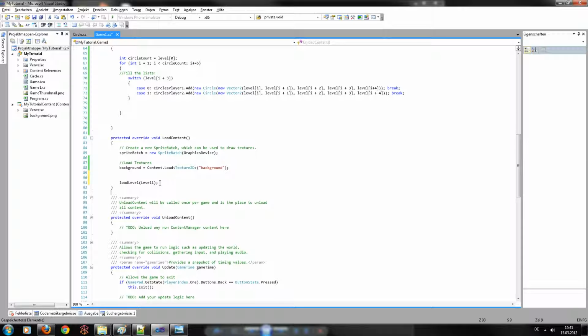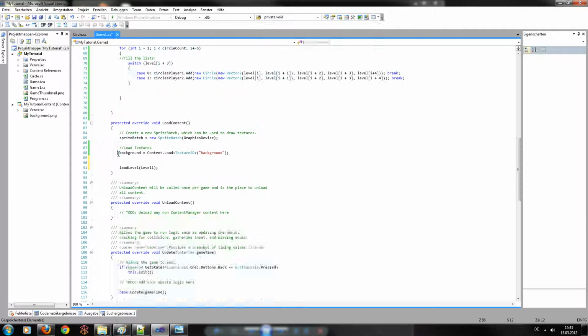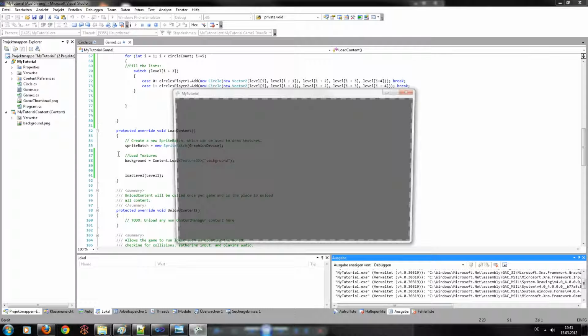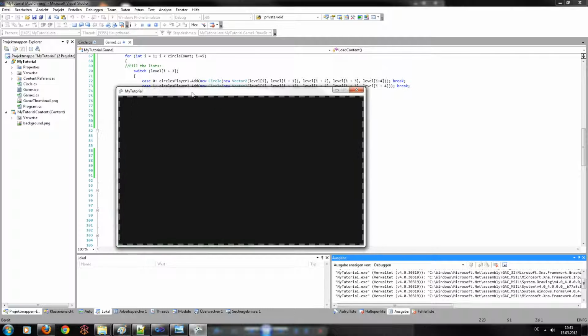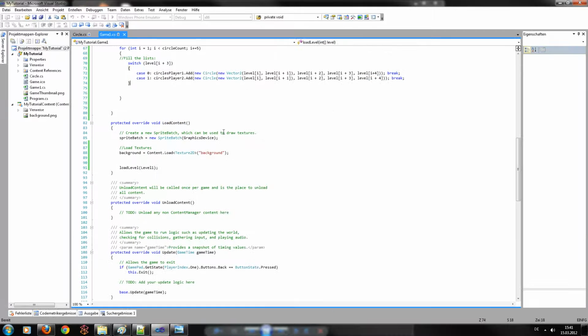Okay, load level. So now we filled the circles, and we are basically done, but we are missing the drawn circles. So I can, hopefully it works. Yeah, it works without crashing. That's nice. So the level is set, but we don't see anything. So we should change that.